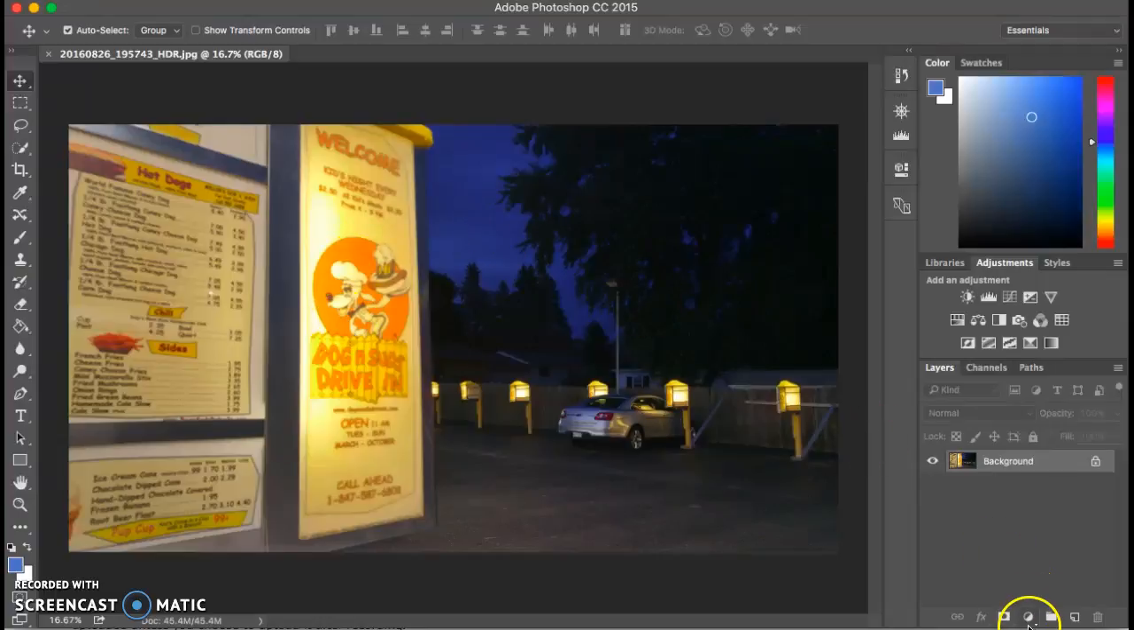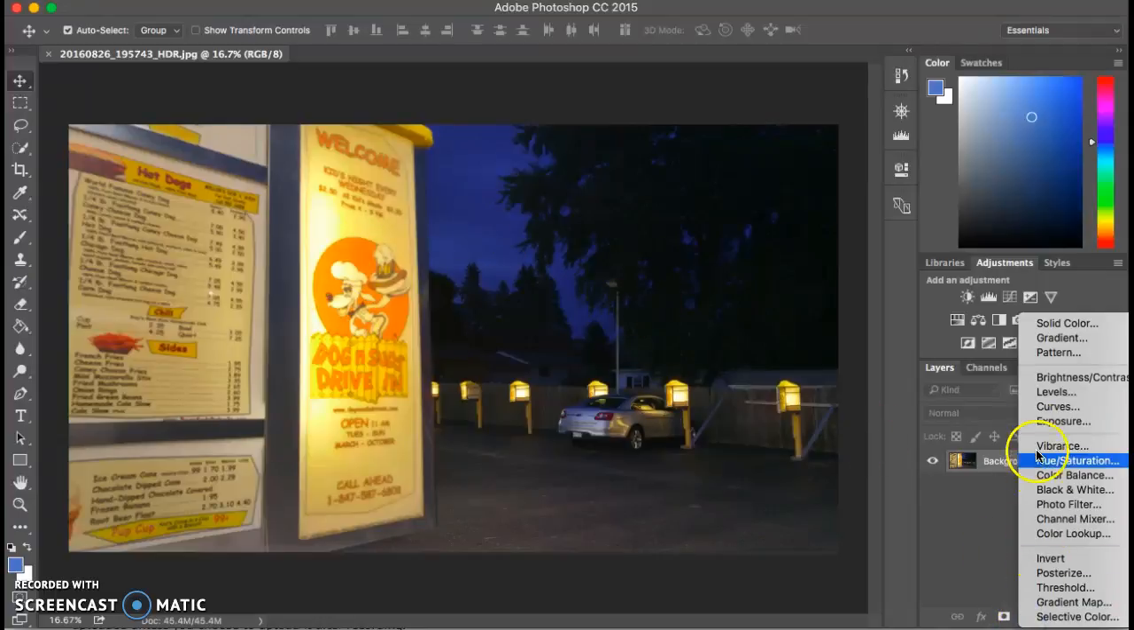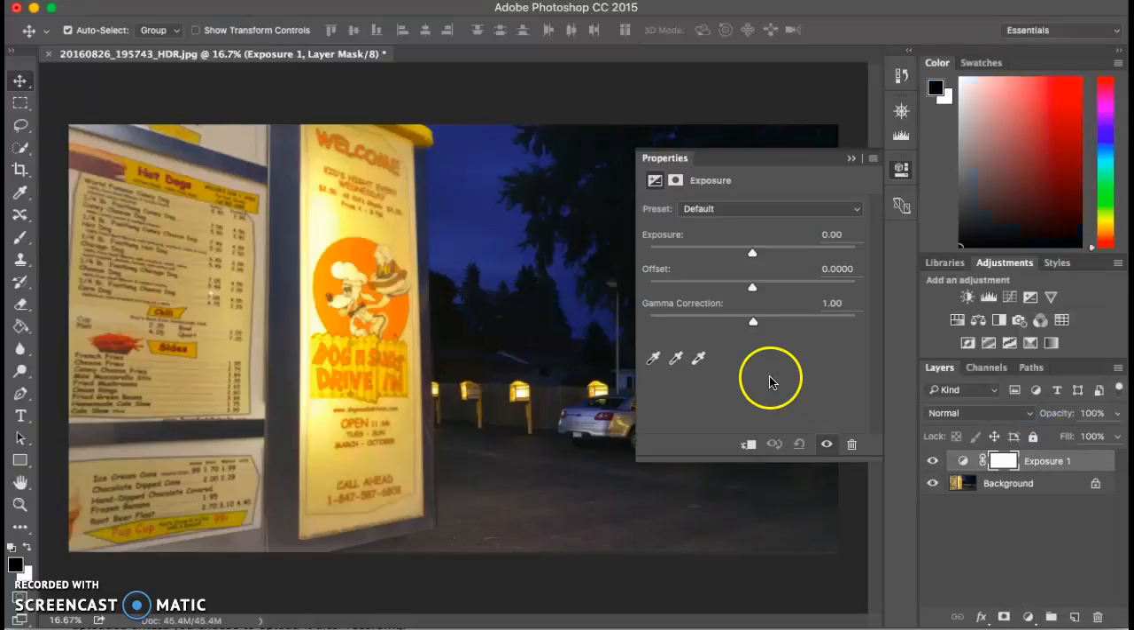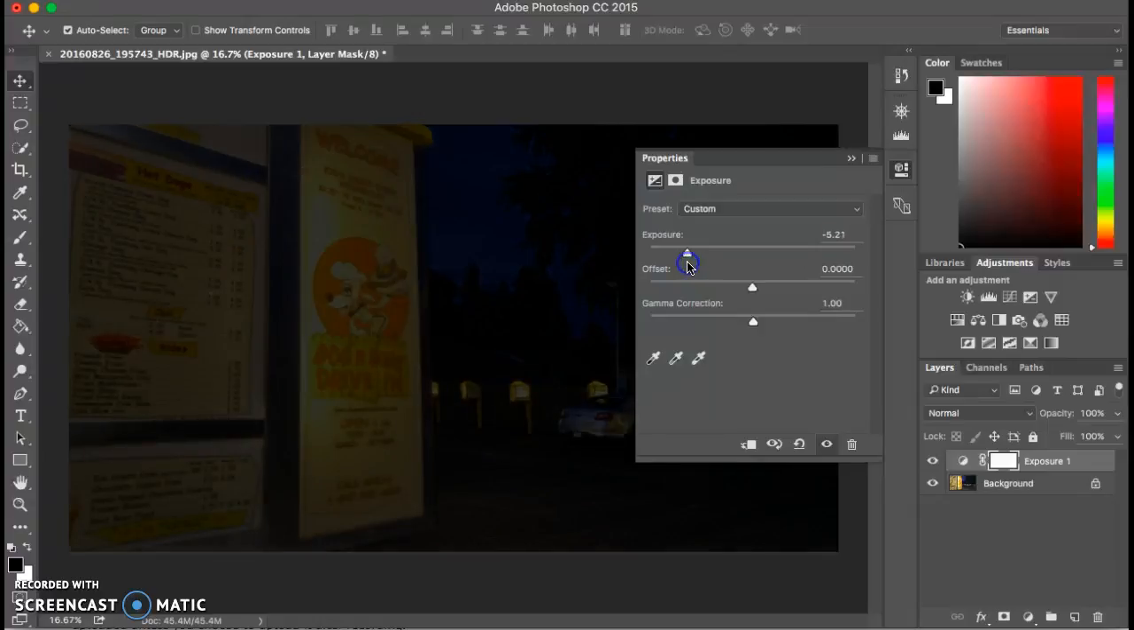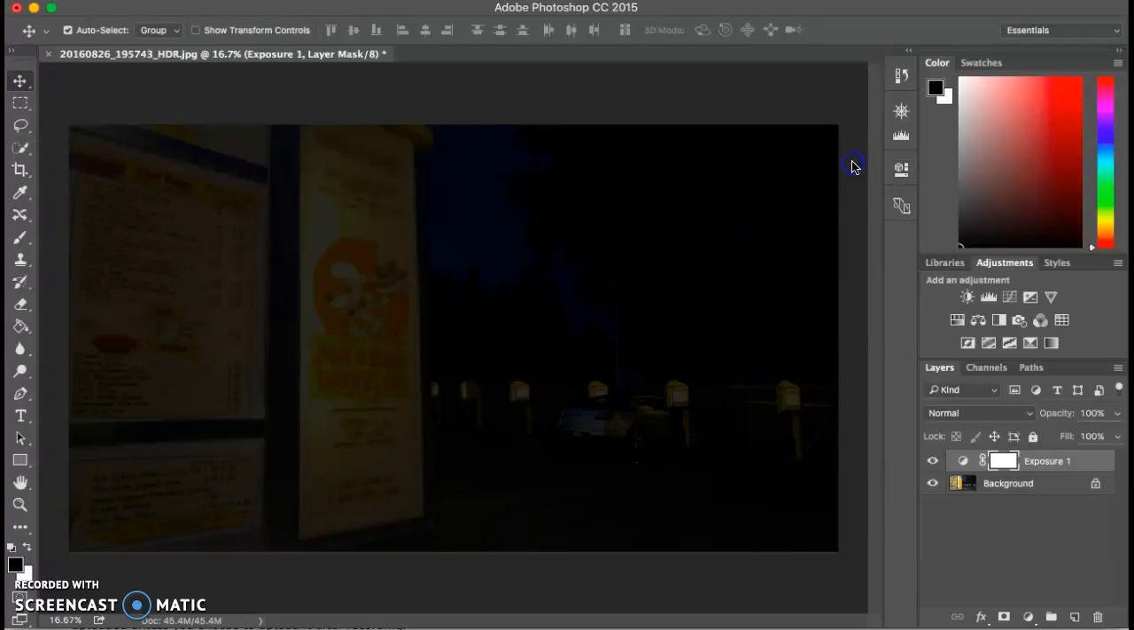So what I'm going to do is use my image adjustment exposure option, okay? If I turn it to the right, it's going to overexpose. If I turn it left, it's going to underexpose. I want to make this look a bit more like night, take away some of the detail in the background there. So it's very, very dark.